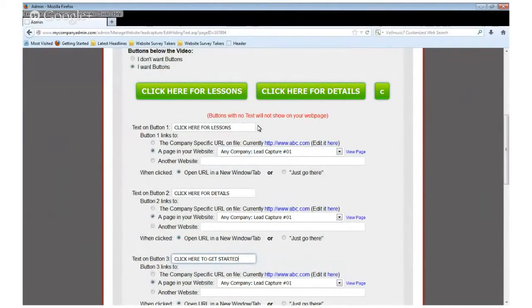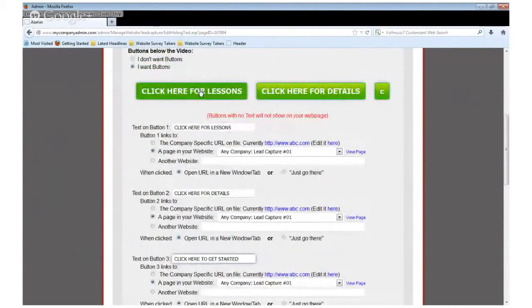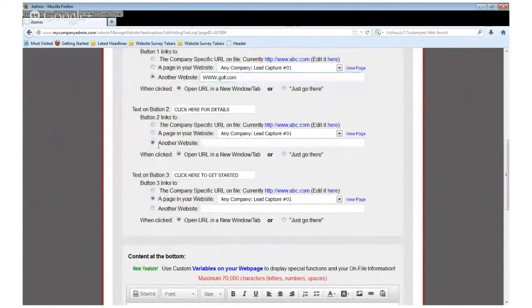And the next step is you want to assign a website or a URL to where these buttons are going to lead to when they click on it. Now you can use the drop-down menu and select a page inside your marketing system, or you can bring them to a completely different website altogether. I'm just going to go to golf.com, make it simple, just for an example.